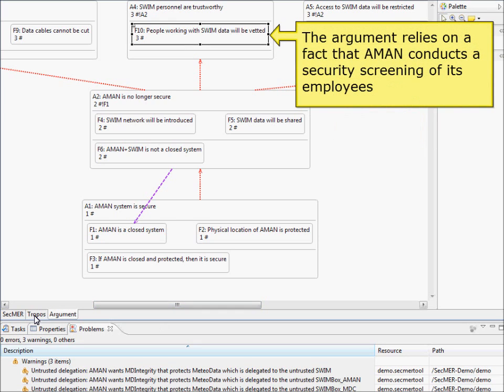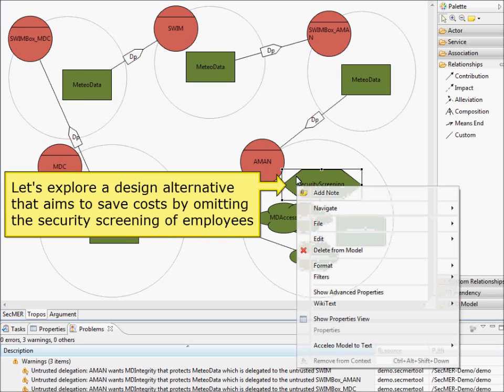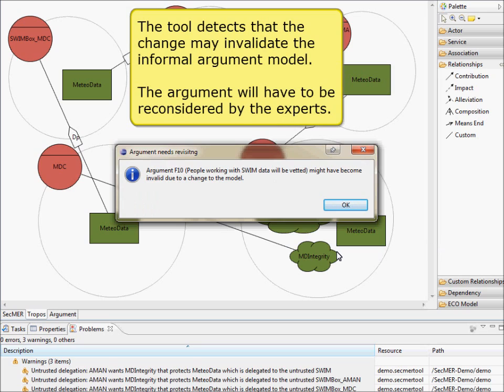Our sample argument relies on the fact that the arrival manager conducts security screening of its employees. It is referring to the adapter arrival manager carrying out the action security screening via traceability links. Let's now explore a design alternative that aims to save cost by omitting the security screening of employees, therefore deleting it from the model. As a result, the tool detects that the change may invalidate the informal argument model, so therefore the argument will have to be reconsidered by the experts.